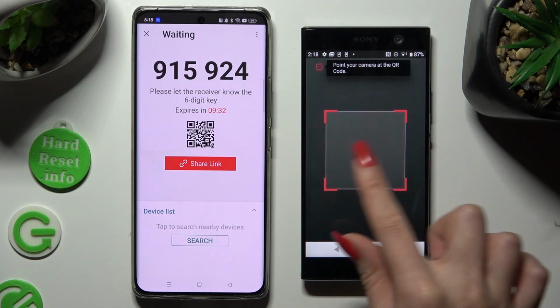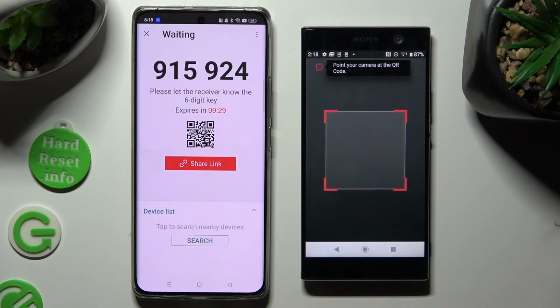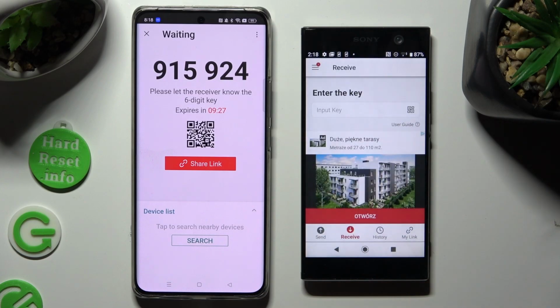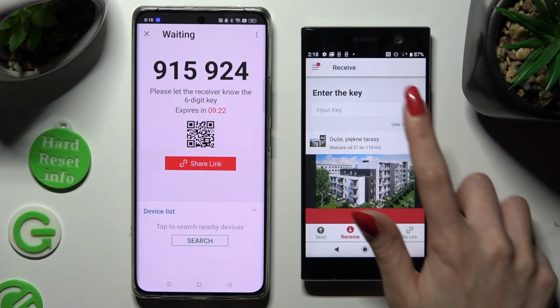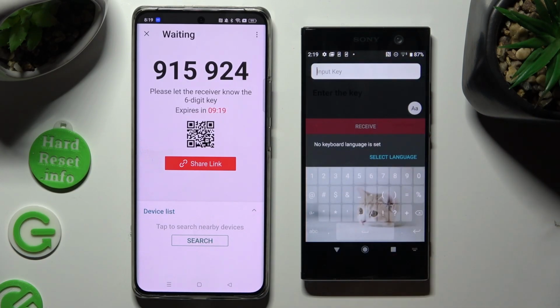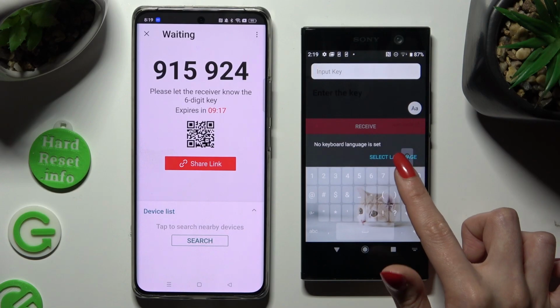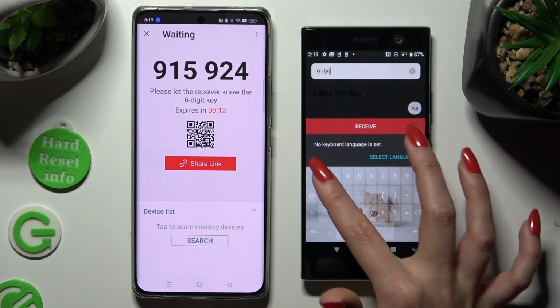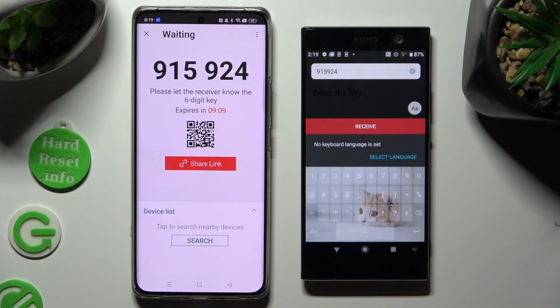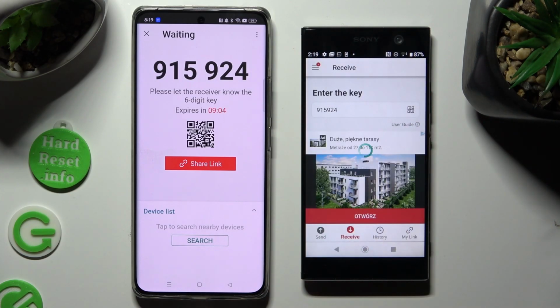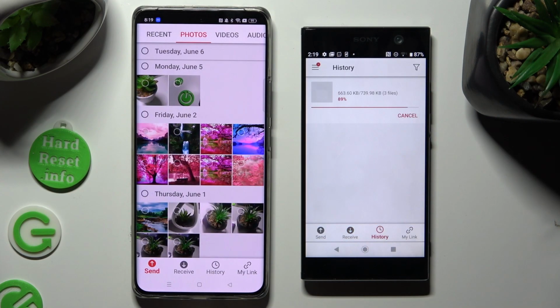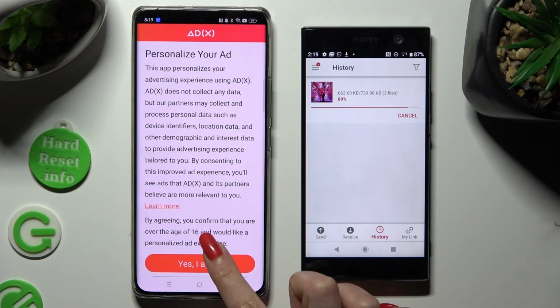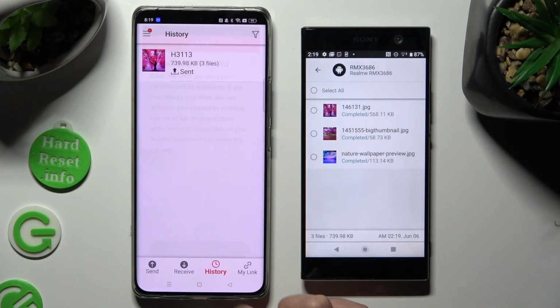Lastly, point your device's camera at the code to connect. You can also input this key instead by clicking on Input Key section, typing in all of those numbers in correct order, and then finally clicking on Receive button. So when I do that, as you can see, all of my pictures were successfully transferred.